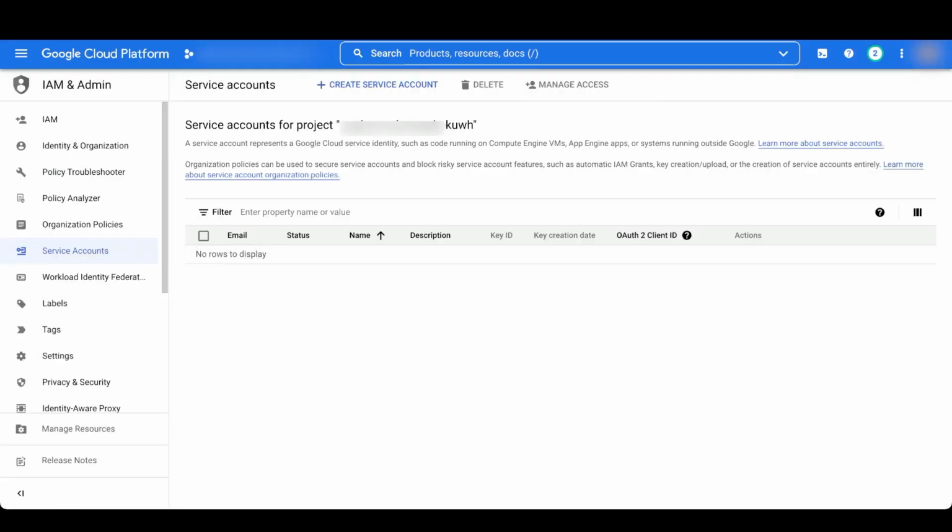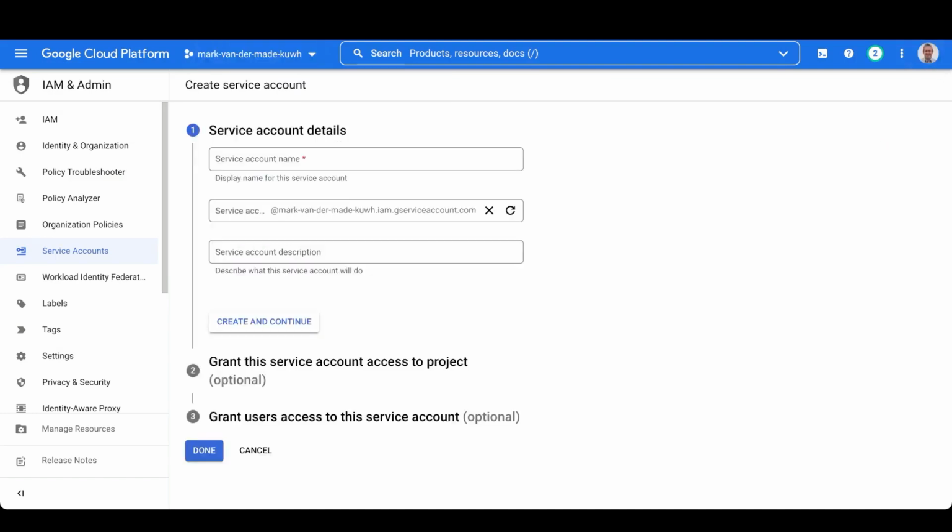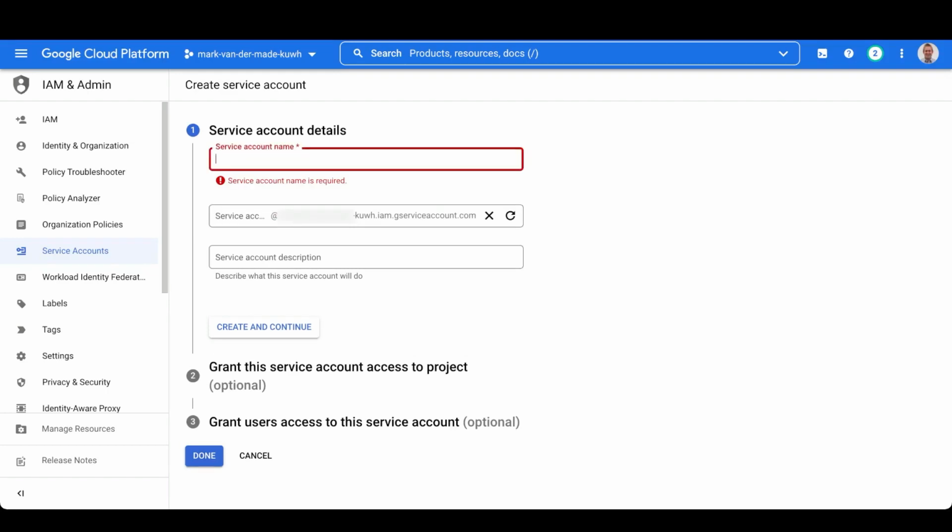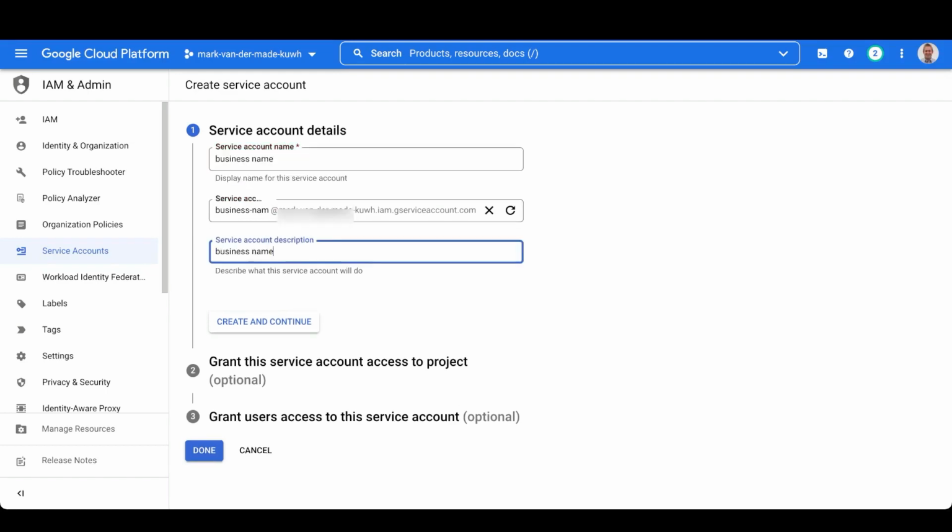To create a new service account, you can just press the button on the top, left to delete. You can give your service account a name and a description. And from here, you can say create and continue.